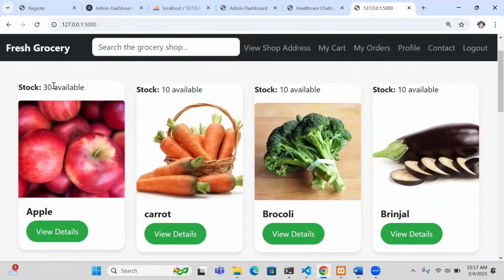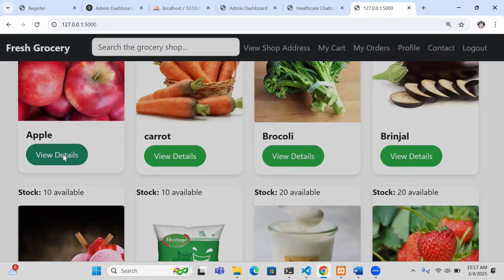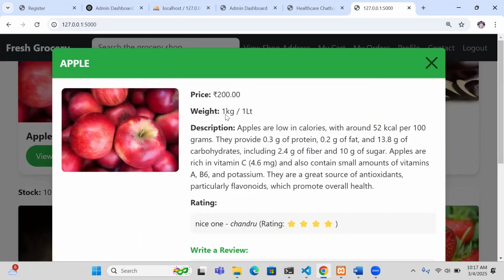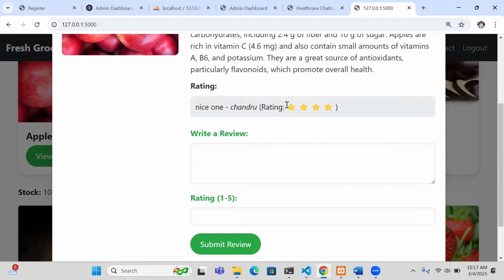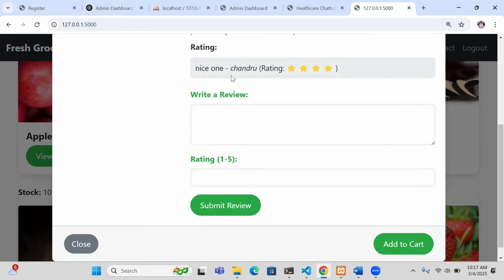See here the stock number is 30. This is view detail. Our 1 kg price is 200. The description shows calories, energy, proteins and so on. See, one customer has rated 5 stars and said nice one. That customer name is Chandru. I can write the reviews here.